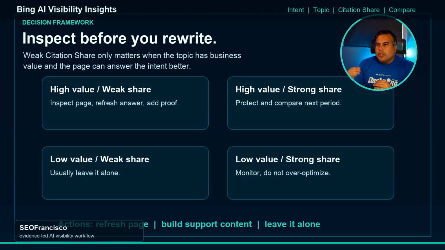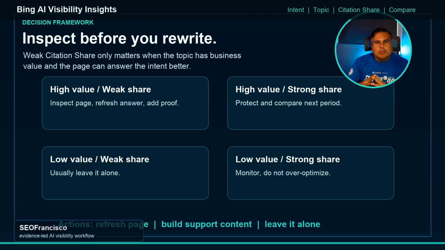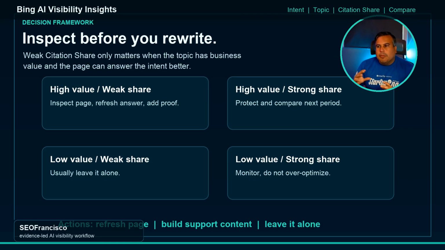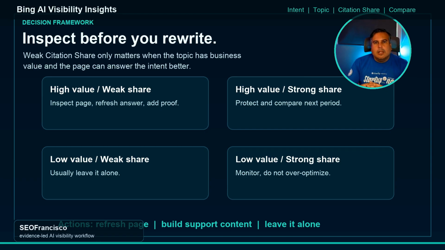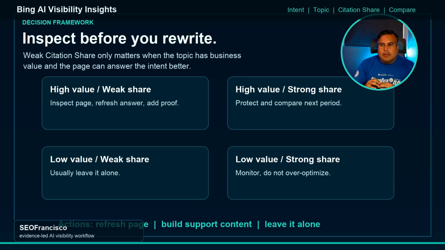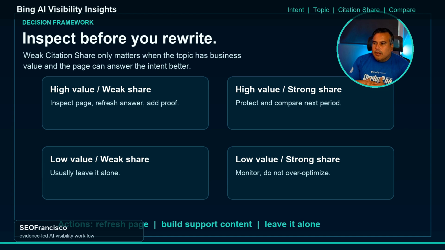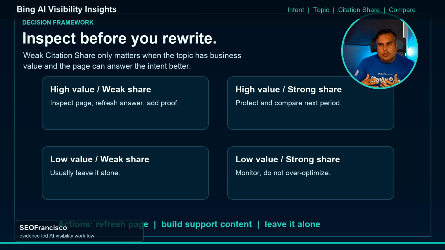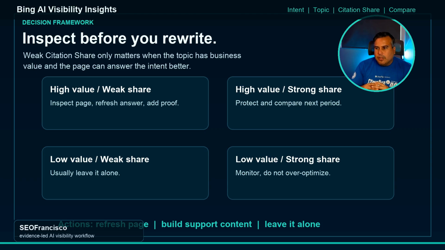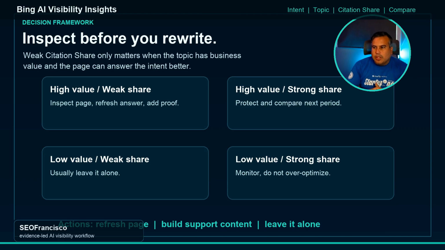Here is the decision test. If a topic has business value and your citation share is weak, inspect the page. Does it answer the intent directly? Is the main answer easy to extract? Is it current? Does it include proof, examples, or data? Does it link to the next useful page? Then choose one of 3 actions. Refresh the page, build supporting content, or leave it alone.